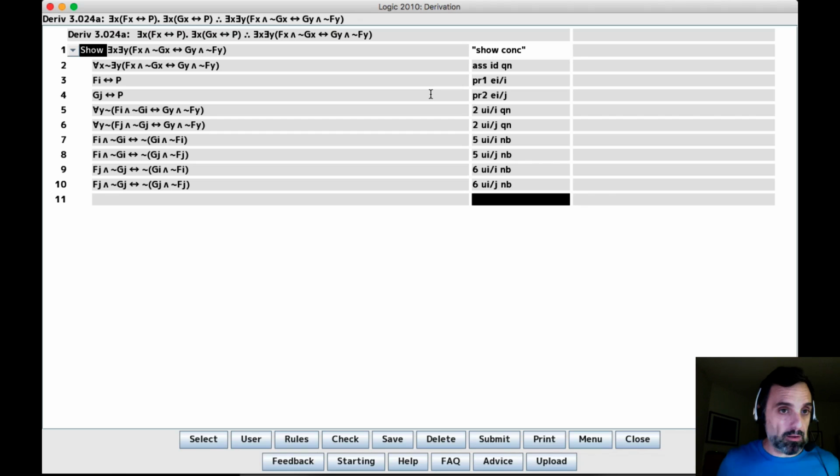Now this is a little bit ugly. We have now 6 biconditionals, 3, 4, 7, 8, 9, and 10. So what are we going to do? Well, we're going to need to do a subderivation because we're stuck. So what do we want to do a subderivation with?